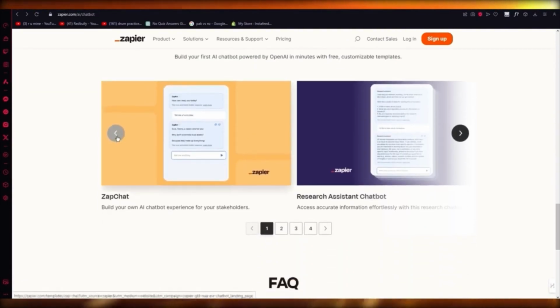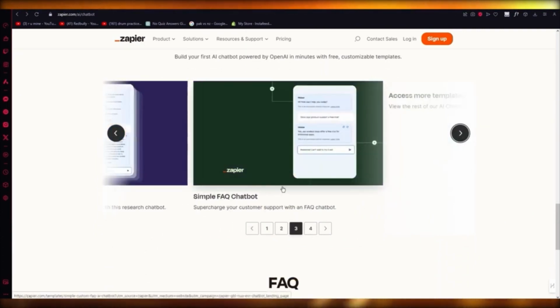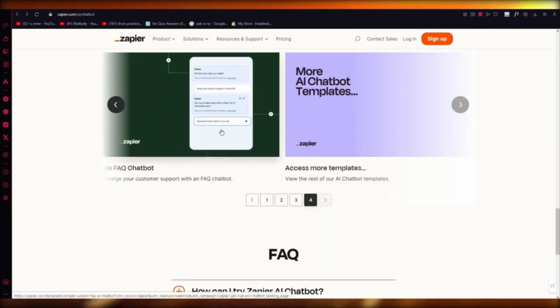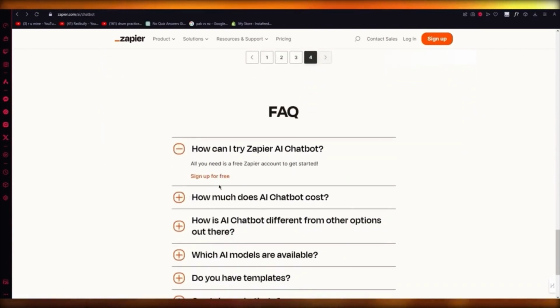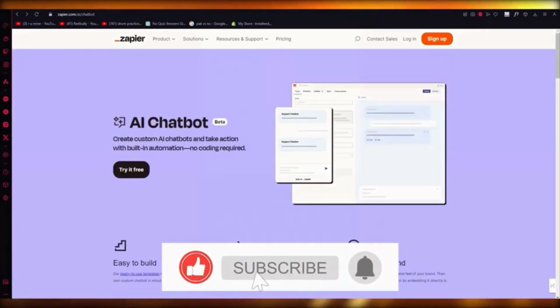And here's the template. So you have ZapChat, where you can build your own AI chatbot experience. Then there's research assistant chatbot. And there's simple FAQ chatbot. There's more templates of chatbots as well, but it's pretty easy to try it. All you need is a free Zapier account, and it's going to give you the chatbot right in front of you.